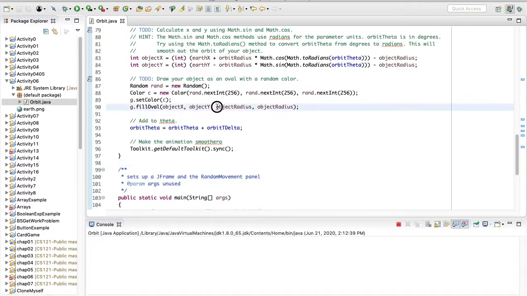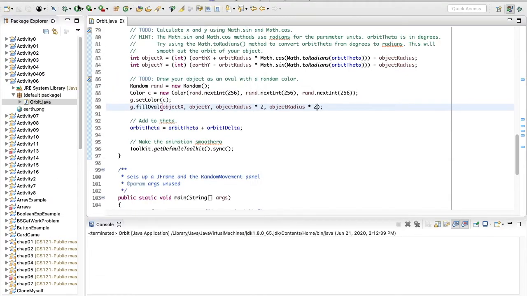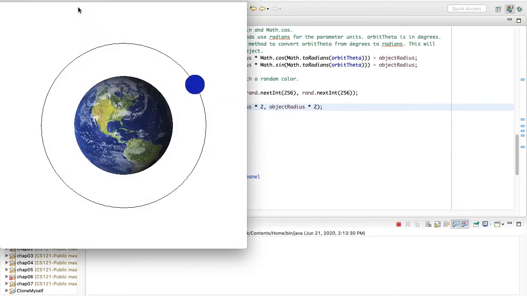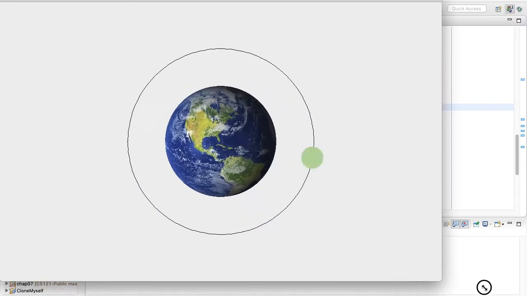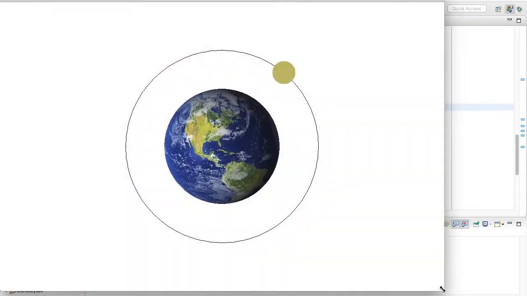Now, look what we used here for our width and height. Remember, radius is only half the width of a circle and half the height. We actually have to multiply this by 2 to get our diameter. And if we run this now, we'll see that our object draws correctly, it scales, it's orbiting. We are gold here, folks.